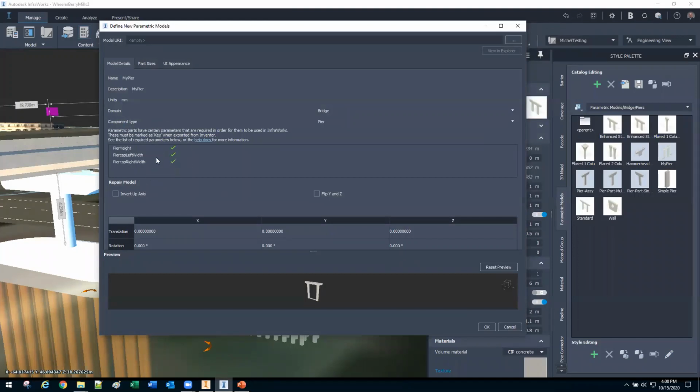There's the required parameters. I needed to make sure I had peer height, peer cap left width, and peer cap right width. And I know that this is my part because if you look at the icon at the bottom, you can see that little stiffener down here at the bottom corner. The software, InfraWorks, reads the peer that I created, recognizes that it's a peer, and automatically assigns it to the bridge domain, and it assigns it to the component type equal to peer. Now, it could have multiple component types, but it's smart enough to recognize that this is a peer.